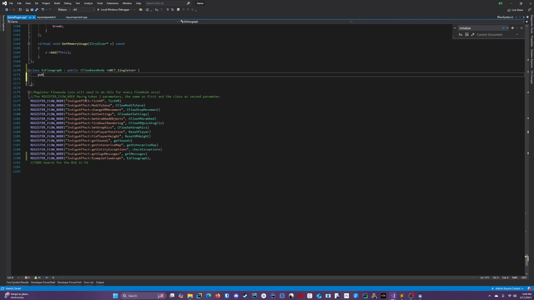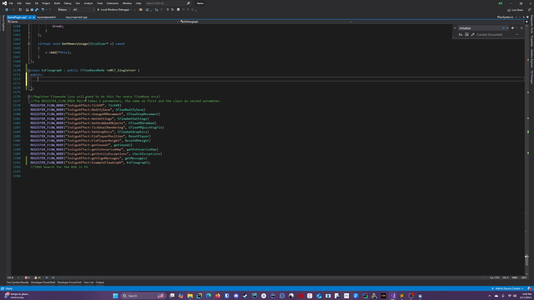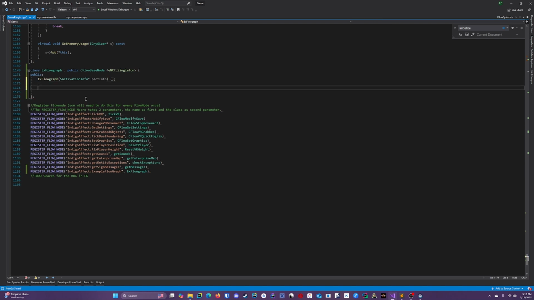So we need to have our public functions. And then our, I guess you could say constructor. It is a constructor 100%. ExampleFlowGraph, SActivationInfo. This is a pointer. Then pActInfo. This is going to be an empty constructor. Okay, then we need to have our virtual functions, which we'll go over in a moment.